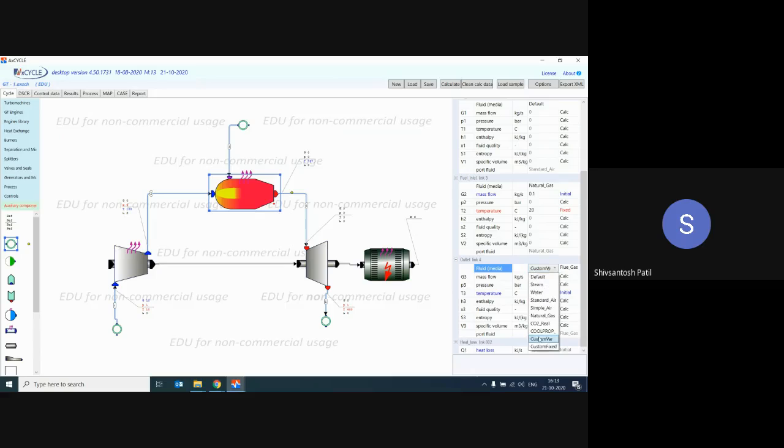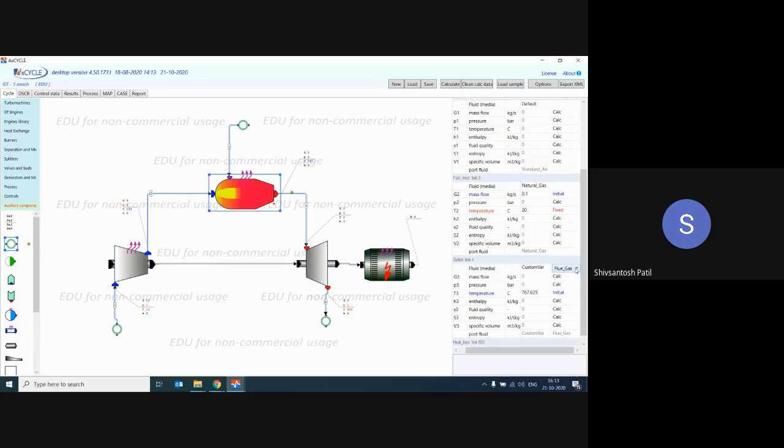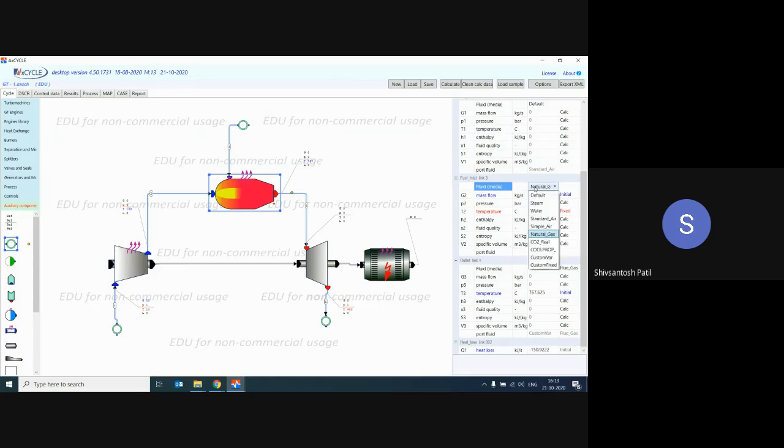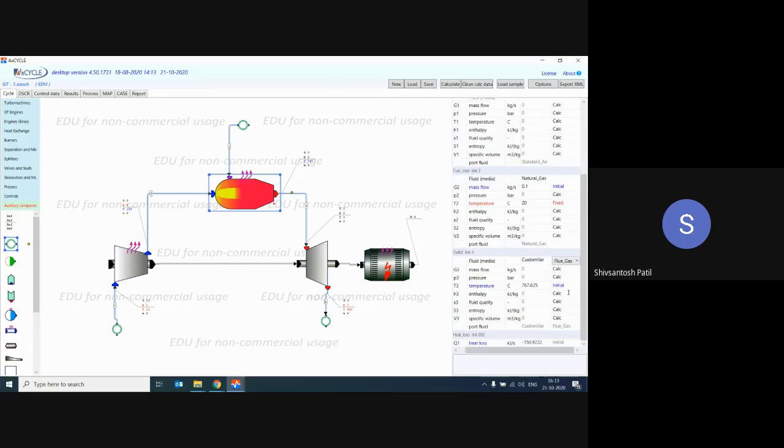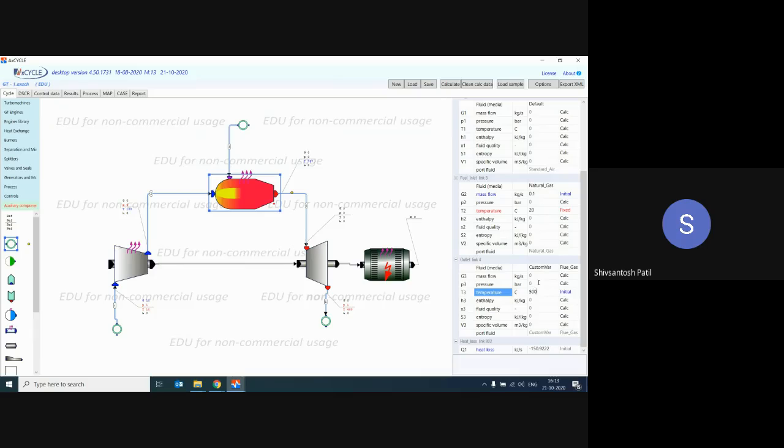So you can specify a custom fluid, flue gases, as the variable type, because those flue gases are going to vary in quantity. Here the fluid media is natural gas, but this is the custom fluid, and you have to select the flue gases. Its temperature you can specify: I am saying an initial value of 500. Heat loss also we are specifying; for example, I am initially saying 100. So this one is done.